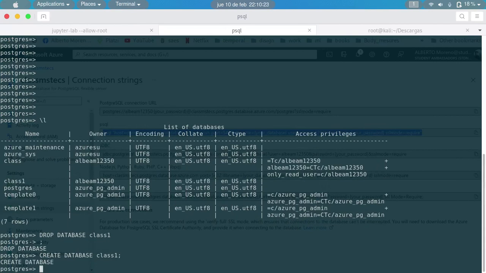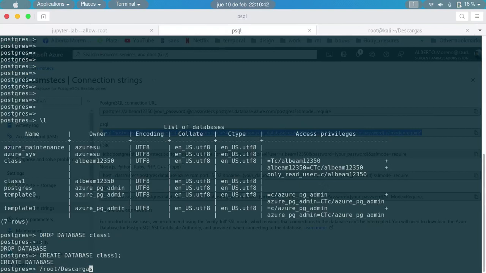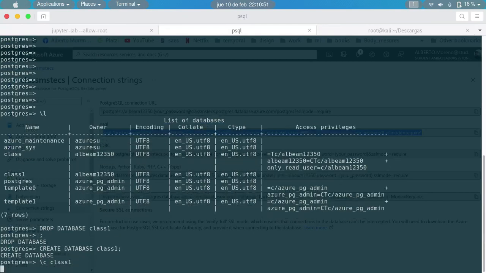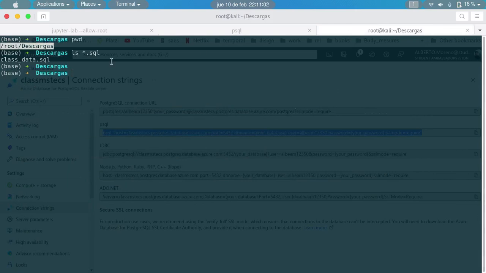And we're going to load the data. The file with the data is in the description, as well as the GitHub repository. Now I have the file here in this path. First I have to change to my database class 1, and now I will insert the data. The file is classdata.sql.